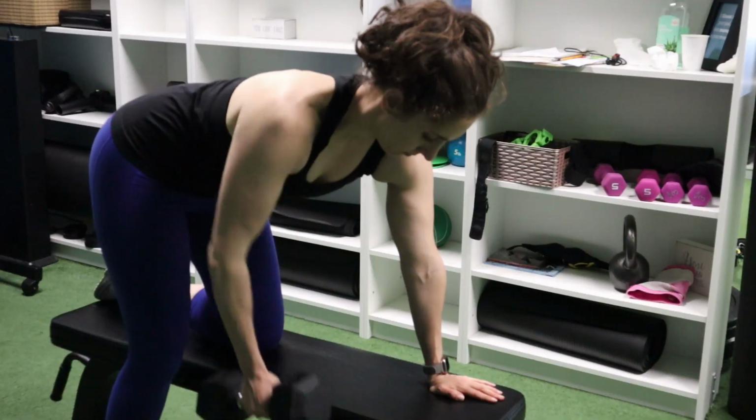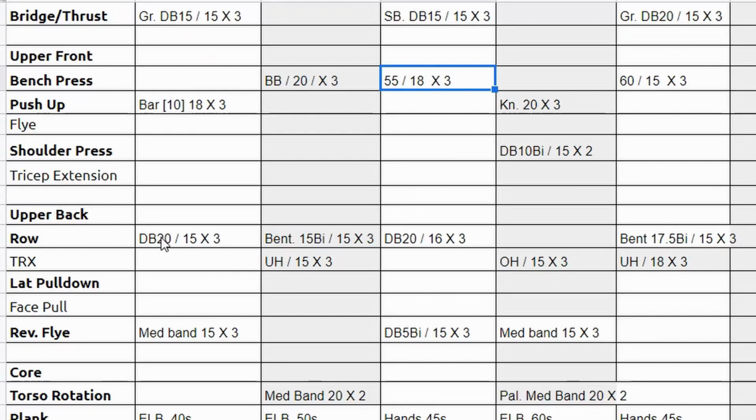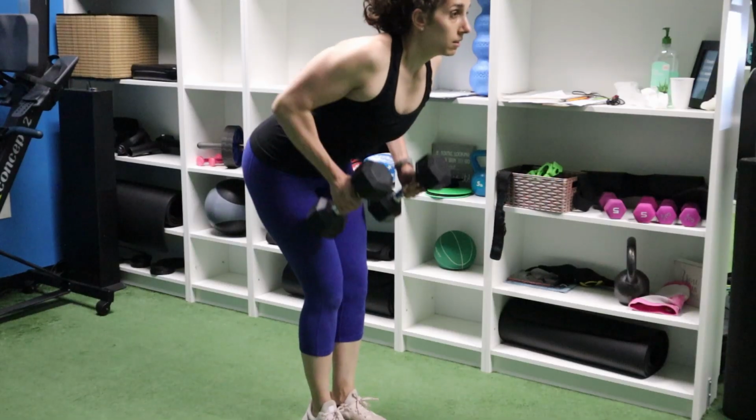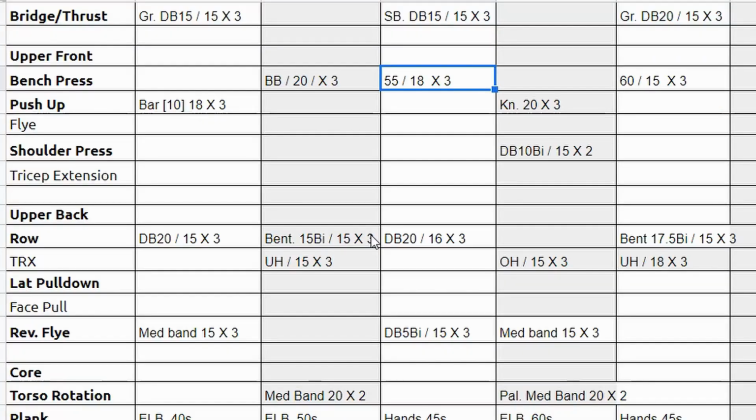And she was actually pretty strong here already. So we started out with a 20-pound dumbbell, 15 repetitions, 3 sets. When she came in next, we did the bent over version and we did 15 repetitions for 3 sets. One week later, instead of changing the weight here, I just increased her rep count by 1, which that's totally fine too. And the next time that we did rows, we went back to the bent version. And yes, I do have 17.5-pound dumbbells, so we had 2 of those. And she did 15 repetitions for 3 sets.